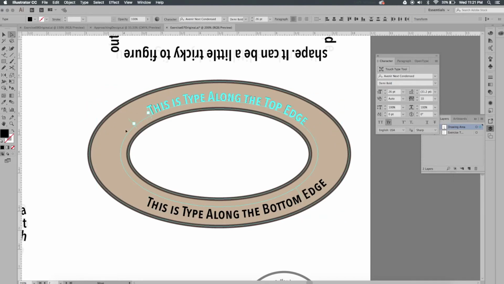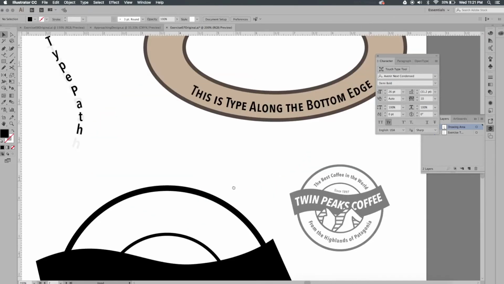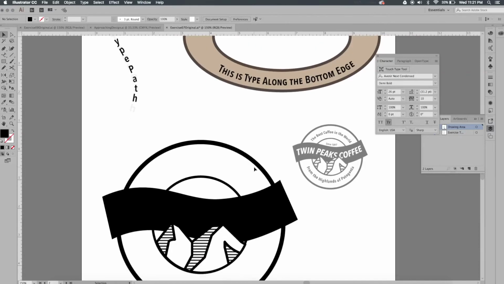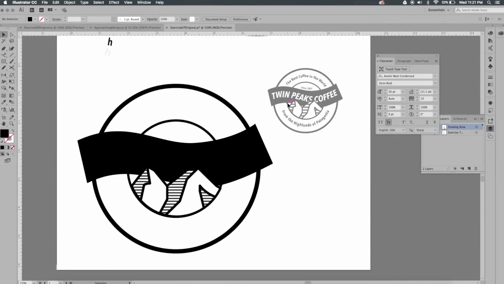I will move this one over a little bit. Maybe I'll select both of those and change them to caps, increase the tracking. Go ahead and play around and kind of adjust that so that it's optically looking centered within that ring.